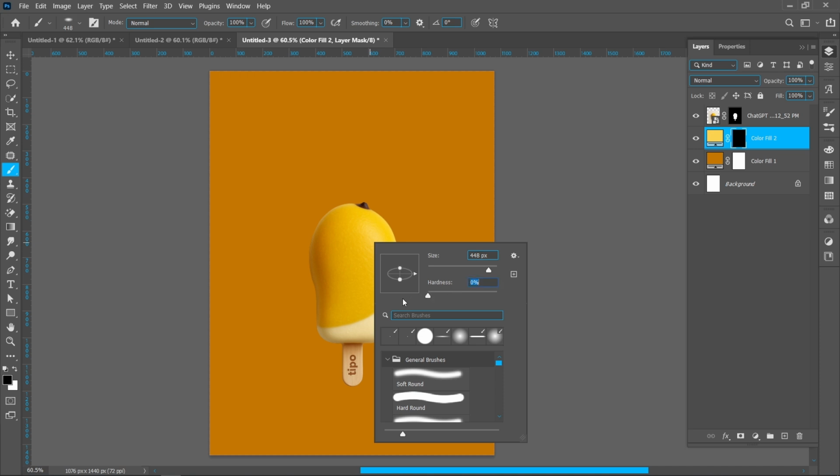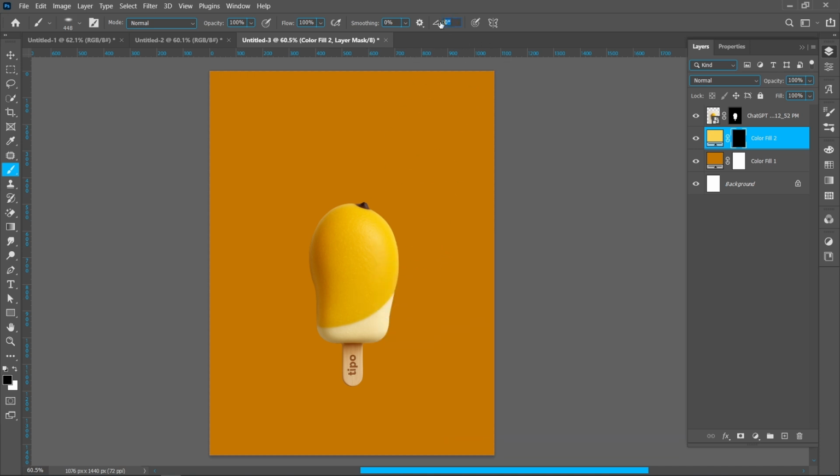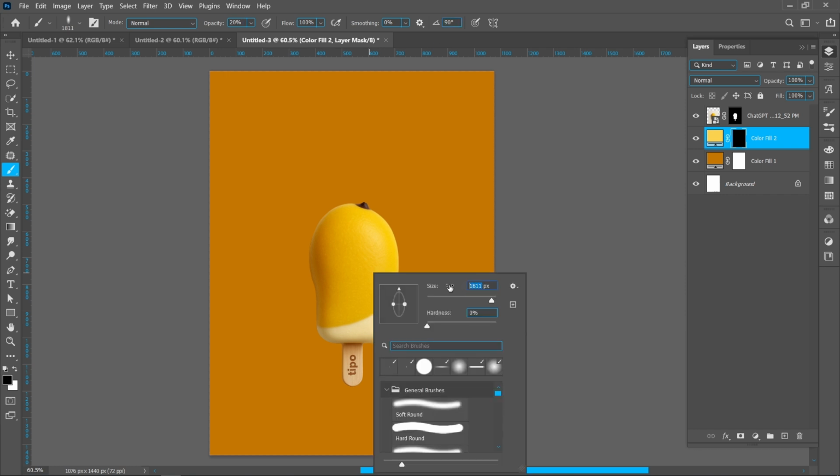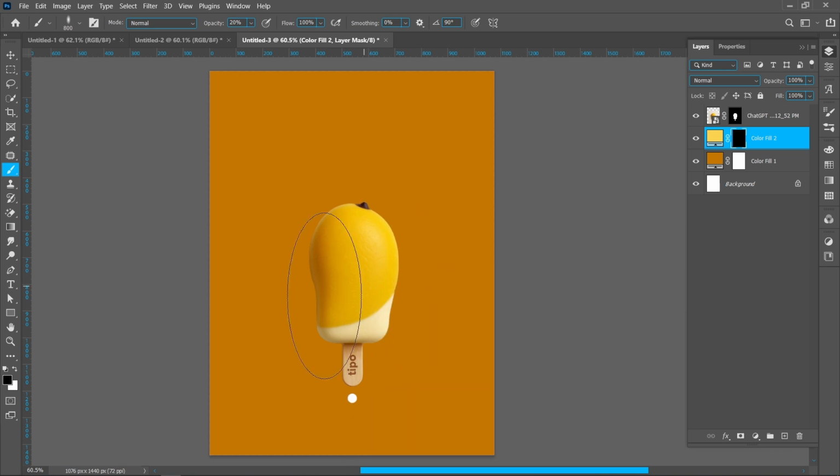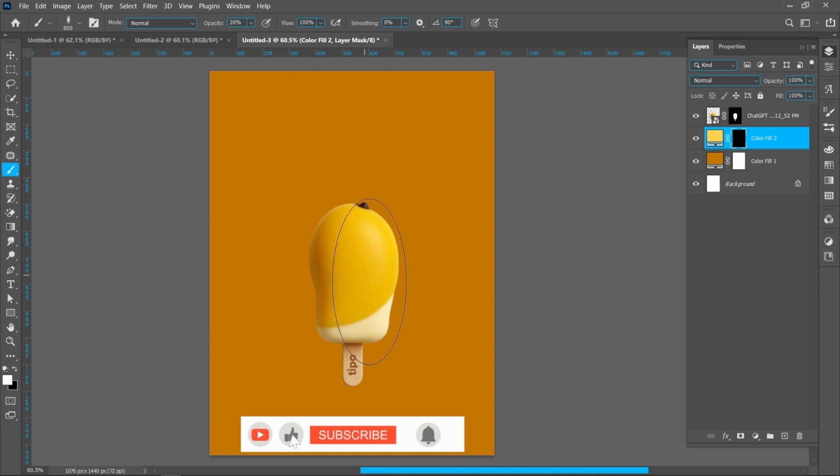Hardness 0%. Angle 90 degree. Brush size 800 pixels. Make sure foreground color is white. Now increase brush opacity around 50%.